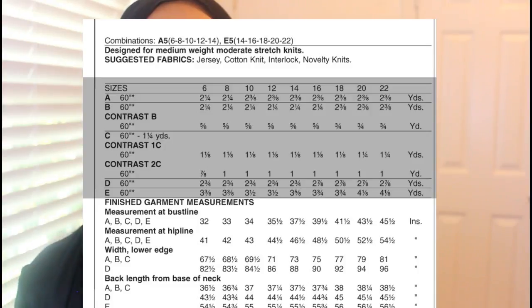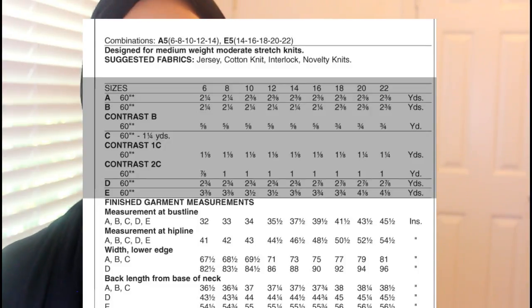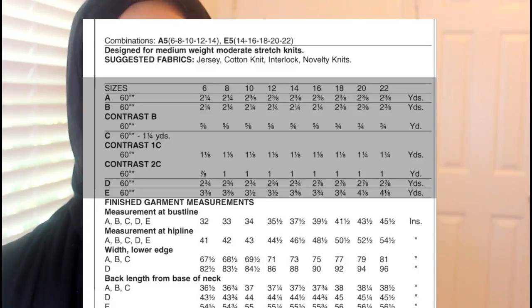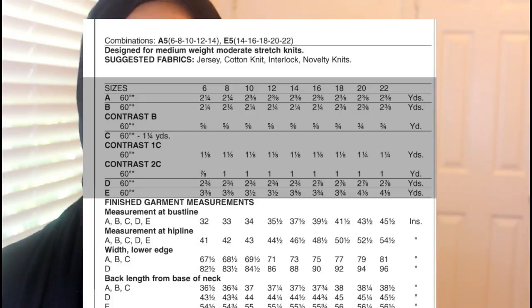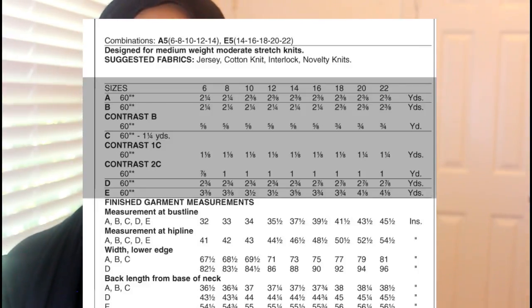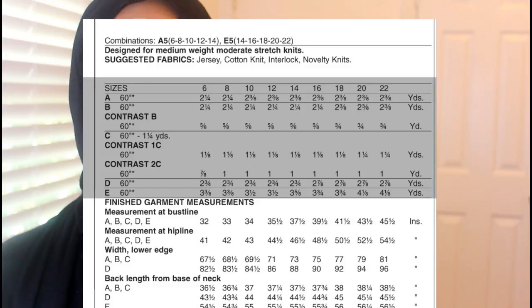So here on the back of the pattern, it's showing you the yardage of fabric that you're going to need for the garment that you're trying to make. Basically, I'm going to use size 14 as an example. The sizes are up there in the top of this block. The sizes are 6, 8, 10, 12, 14, 16, 18, 20, and 22.